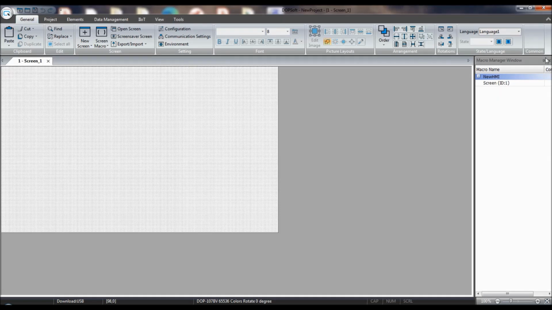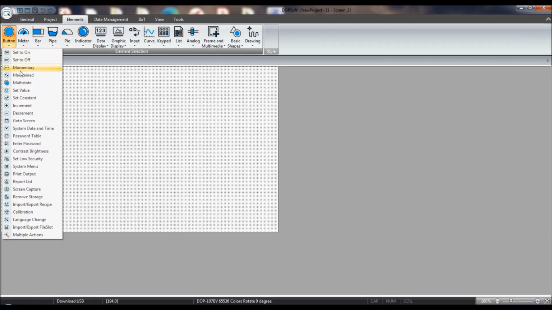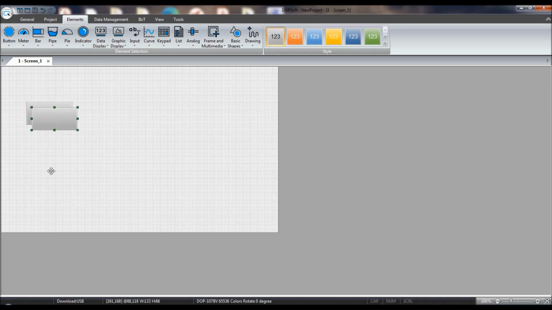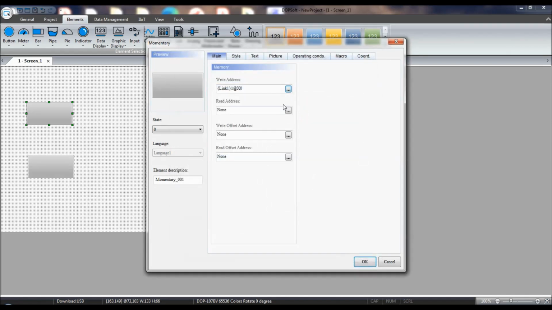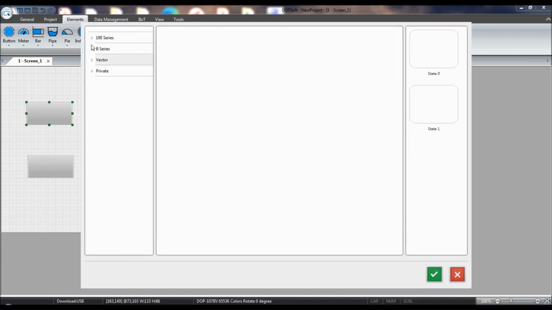That means go to elements, you take some buttons. So we are using momentary buttons, 2 momentary buttons, and double click on this. Address should be X0, and then in style text, I wanted to name it as start. Even when it is on, I want to display as start. Picture, you can take the vector general buttons.